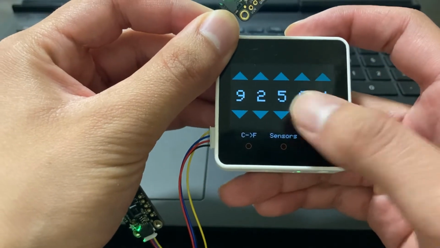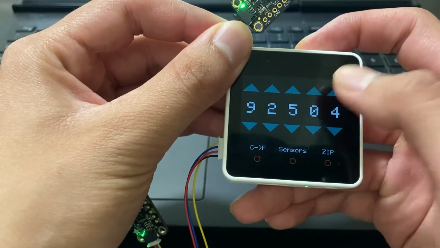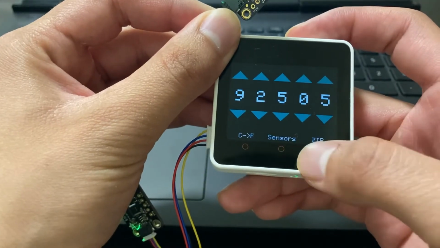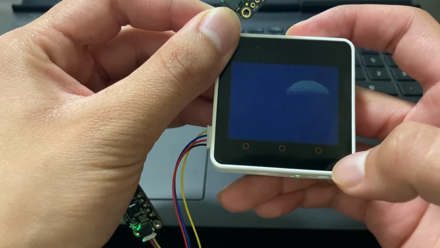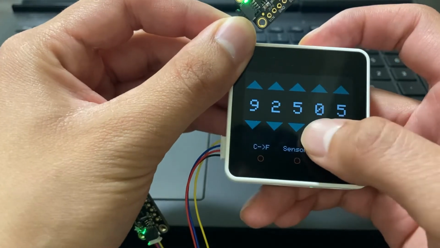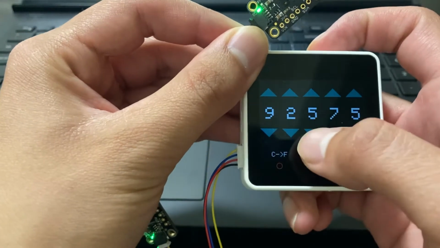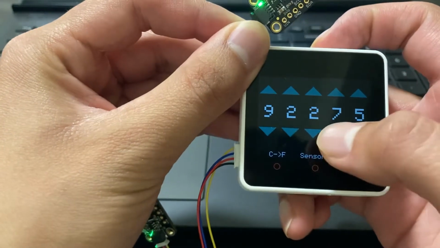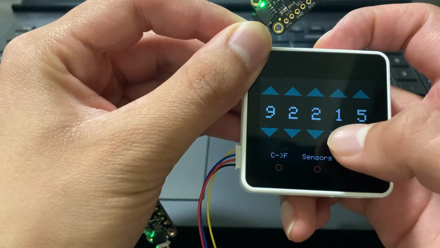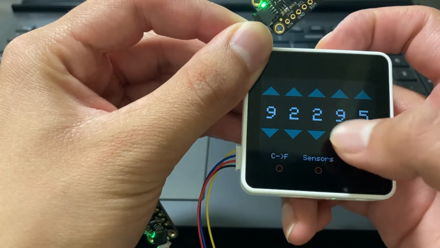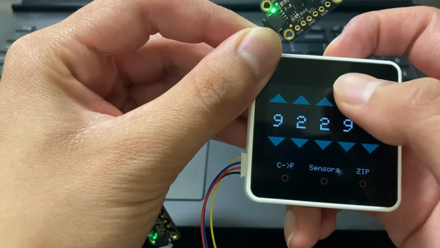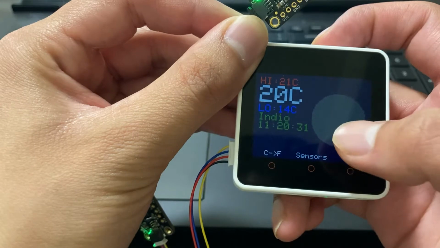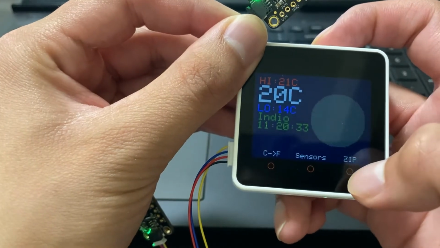And over here you can just switch over to where you want to go. So let's go to this zip code, just one over. Oh, looks like that wasn't really a zip code. Let's go to 922, whoops, 03. And we move over to India with 20 degrees Celsius over there.